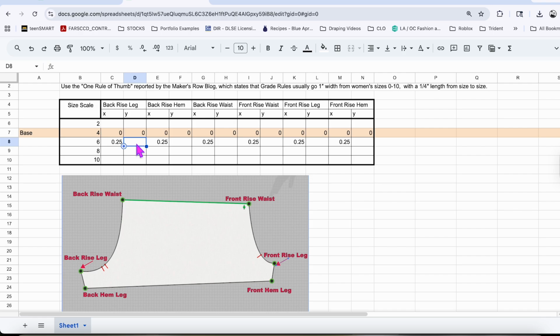So back rise leg, I'm gonna leave it at 0. And the front rise hem, we are gonna type in 0.25 to lengthen it 1/4 inch longer. My back rise waist, I want that to go up 1/4 inch. So let's say 0.25. Front rise waist, also want that to go up 0.25. And then my front rise leg, I also want that to lengthen 0.25. Oops, nope, my front rise leg, got it confused. That one's staying at 0. Front rise hem, that one's the one I want longer. Okay, that was perfect.